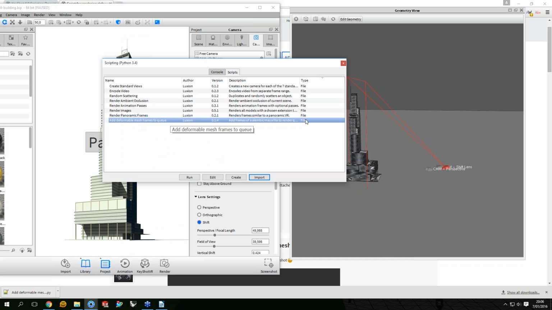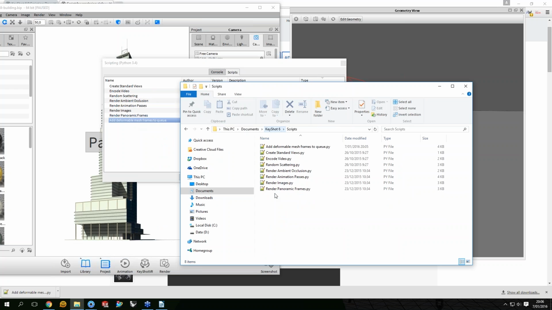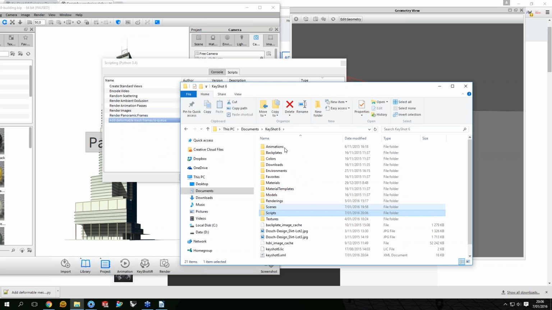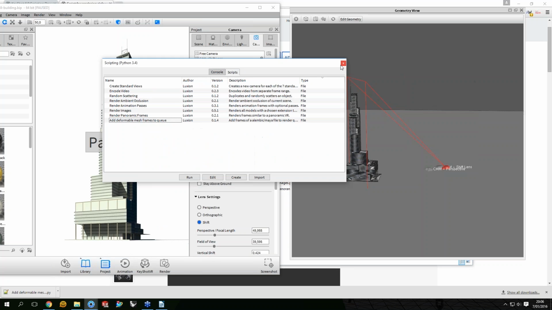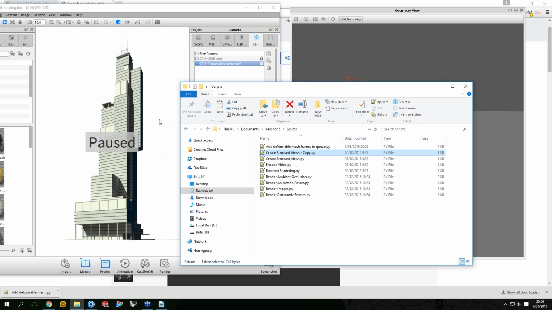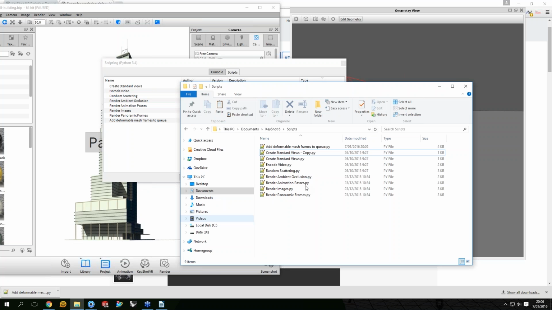These scripts are put in your Keyshot 6 resource folder, the same folder where your rendering folder is, or your materials. There you will have a scripts folder, and now you will have the deformable mesh script here as well. So you could add a script by import, or I could make a copy of this one. And oh no, yeah, you just have to use the import function, and then it will show up here.